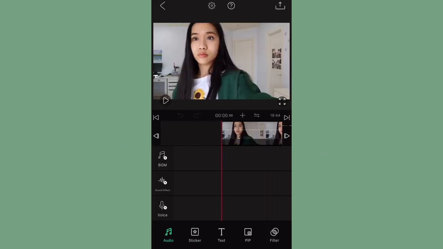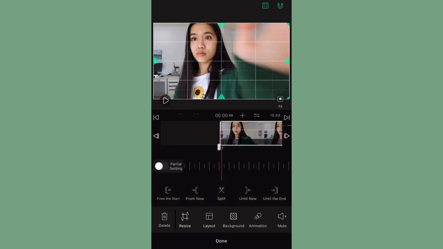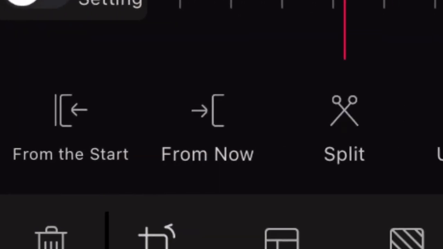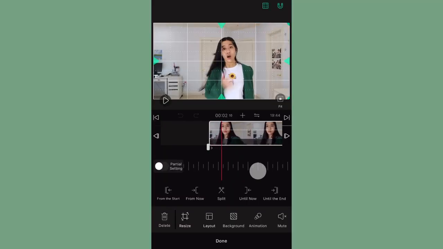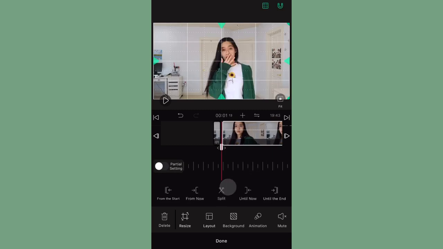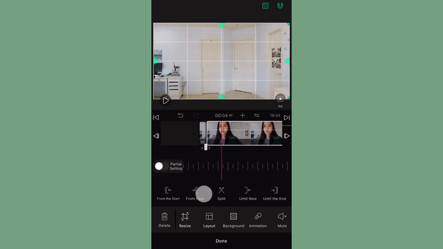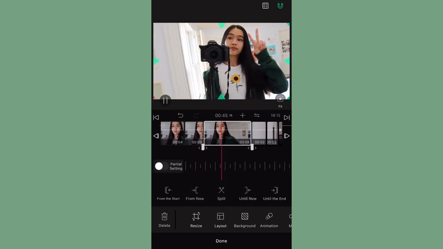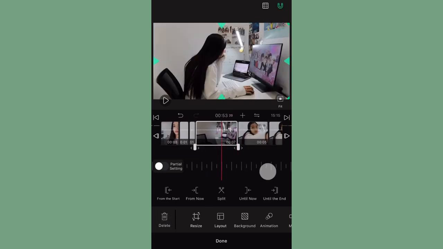Starting off with our rough cut, I've just imported all of my videos, as you can see here. We're gonna begin cutting the clips using these tools they provide us. We have the from start, from now, split tool, until now, and until the end tool. So I'm using the from now to adjust where my clip begins, and you can also use the split tool to divide where you wanna leave out some unnecessary parts that you don't want to be included in the video. And here I'm demonstrating how to use the until now button, which basically adjusts when and where your clips end. You can easily delete a video you don't want by clicking the trash can at the bottom left corner.